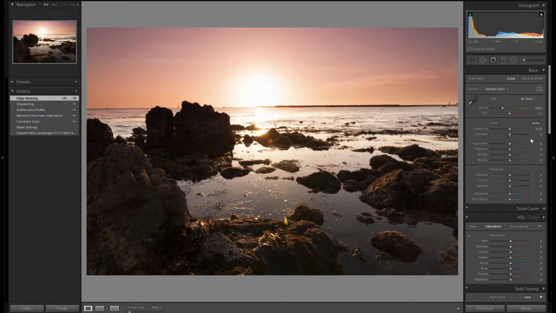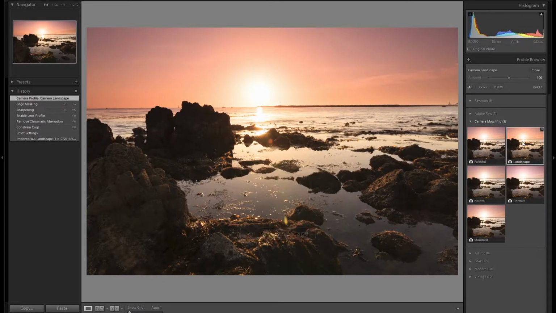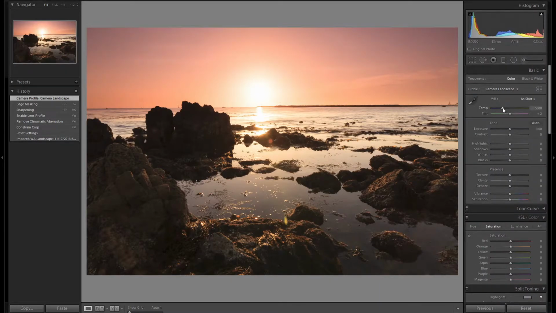I'm going to start this image off by going to Profile, and I'm going to choose Camera Matching and Landscape. You can see it adds more color and contrast to this image and gets us a good starting point. So let's close that, and let's cool down this image because it's quite warm. That's a good starting color.